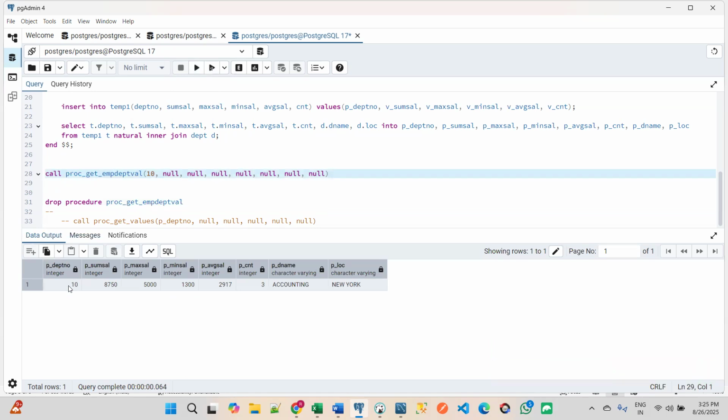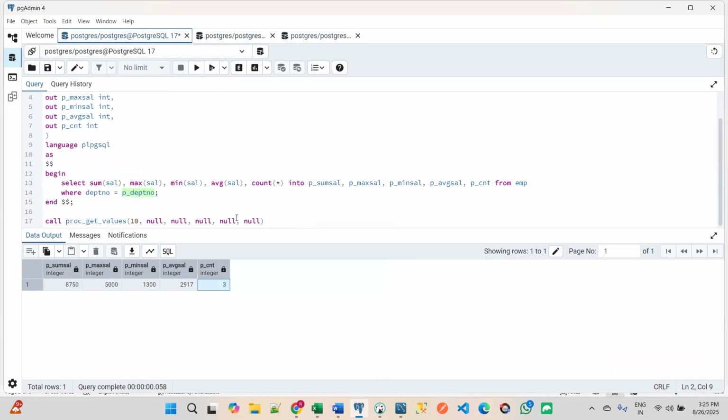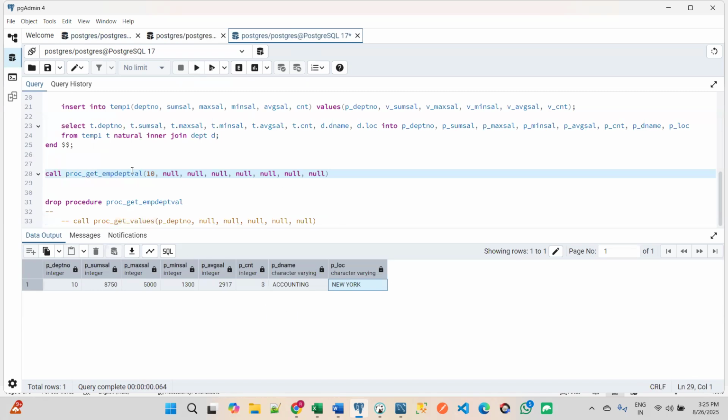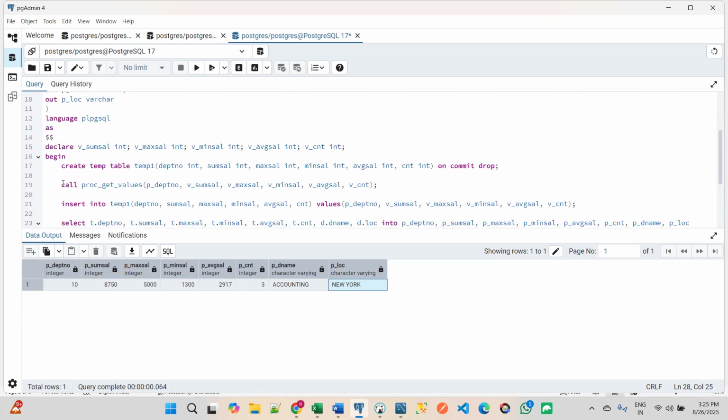Now we are getting, see, department number is 10, sum of salary, maximum salary, minimum salary, average salary, count, department name, location, all are correct. Okay. You can check with these values also. Same values I am getting from this procedure. Okay. So that means we can call this stored procedure.